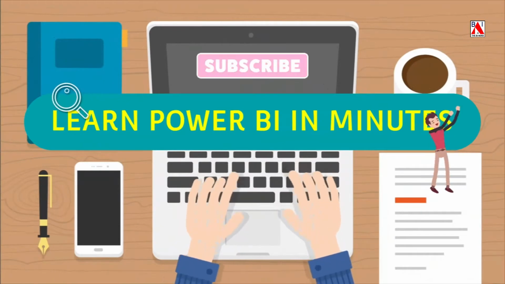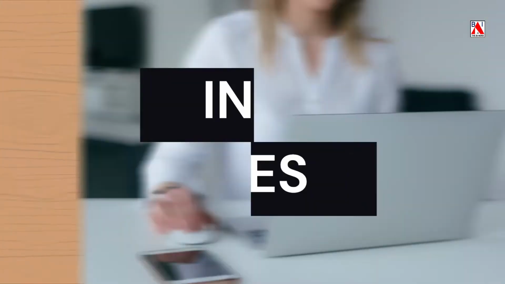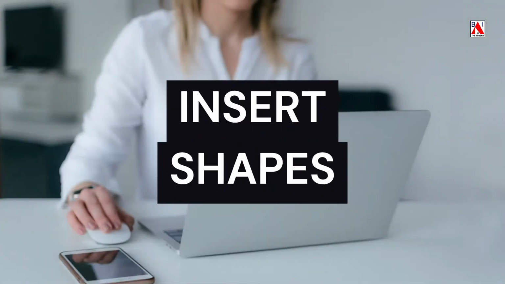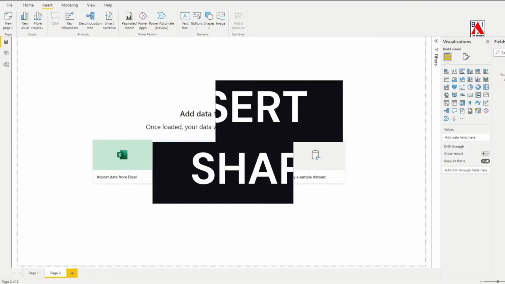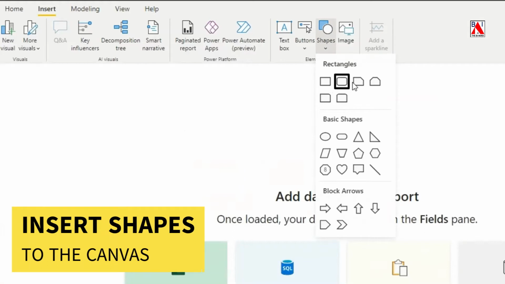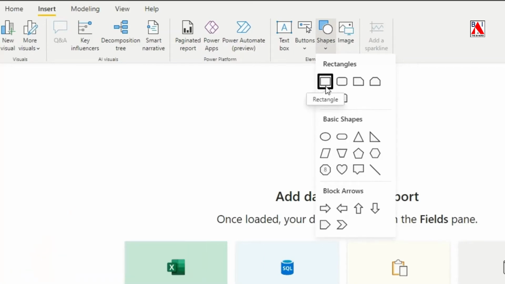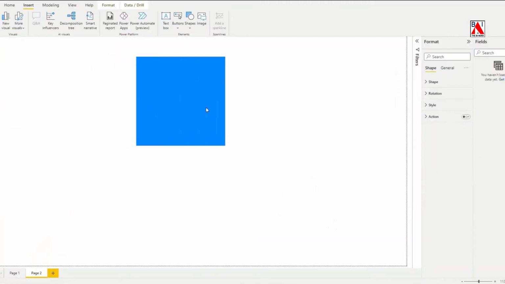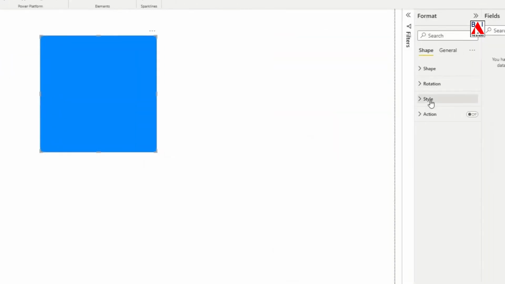In this 1-minute Power BI video, we will learn to insert shape to the Power BI canvas. Click on the Shape button from the top ribbon of Power BI Canvas. You will have various different types of shapes available for selection. I will select Rectangle to insert to the canvas. You can format visual from the Formats section.